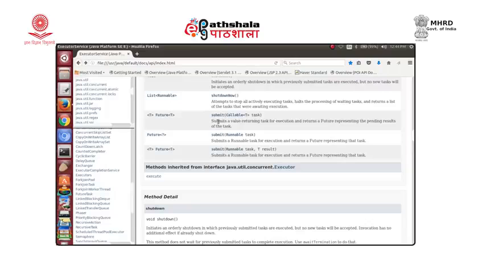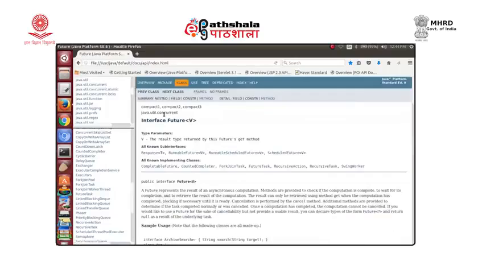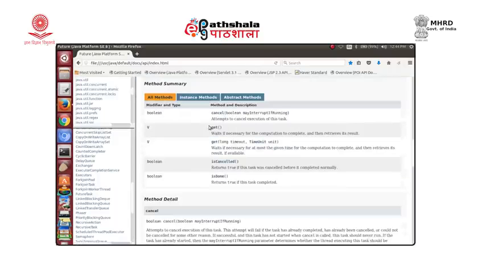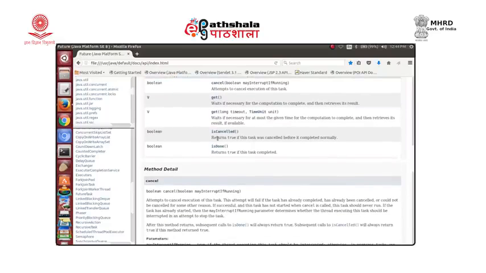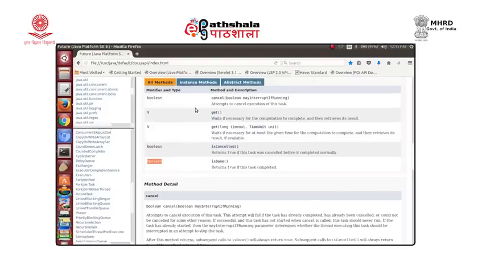And then the other thing is about the submit method. When we submit, it returns an object of future. And what does future have? The future has methods for knowing the state, so whether it has started or not, whether it is already done or not, and you can even cancel it.